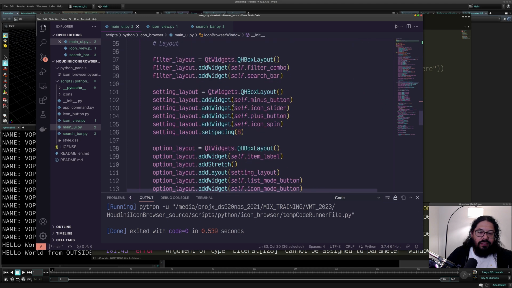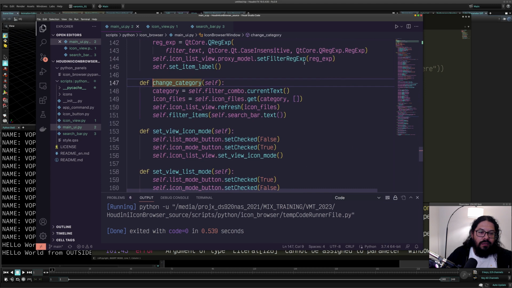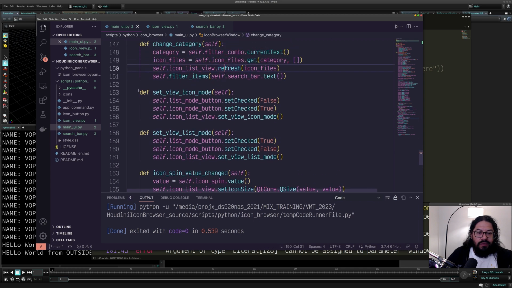So there's a change category function here that just changes the category, gets the new icons and stuff. We're gonna do that, so signal stuff later. It's pretty good. It's pretty cool stuff. Set the view on the icon to icon view or to list view. There's several ways to see that.